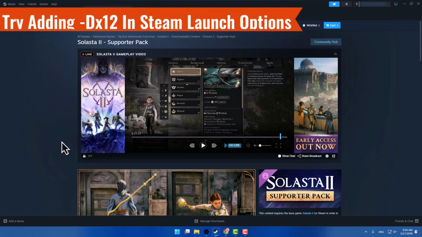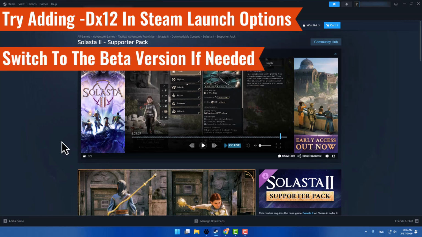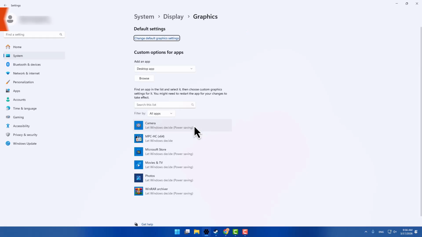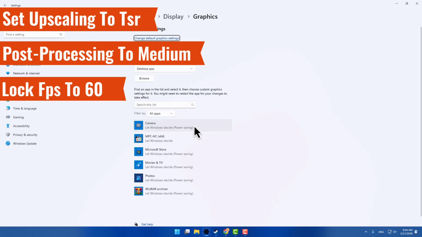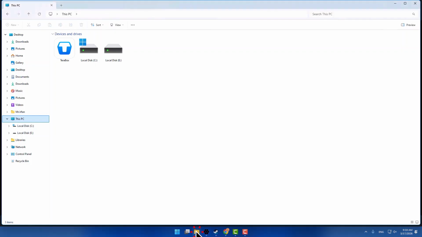Next, try adding -DX12 in the Steam launch options, or switch to the beta version if needed. Lower your graphics settings, set upscaling to TSR, post-processing to medium, and lock FPS to 60. If the game still crashes, move it to an SSD or C drive.